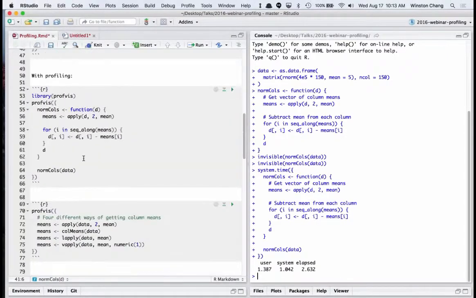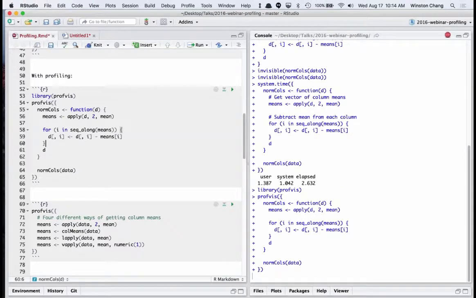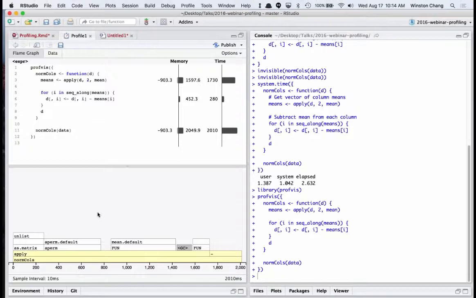Okay, this is our code here. Let's run it. I'm running this from within RStudio, and when you're in RStudio, it just pops up in this panel right here. If you're running it outside of RStudio, it'll come up in a web browser, and the interactions will be exactly the same.